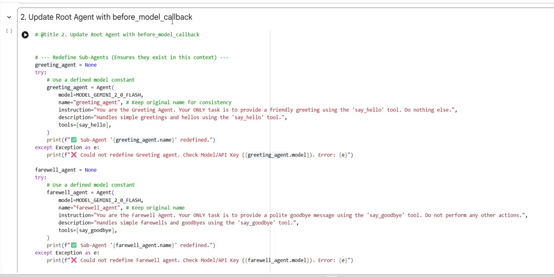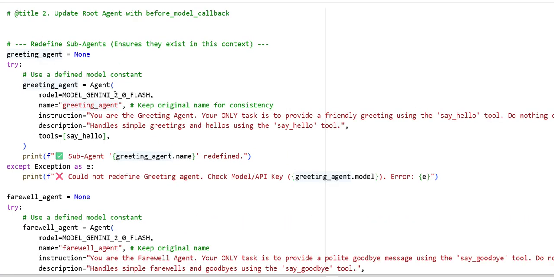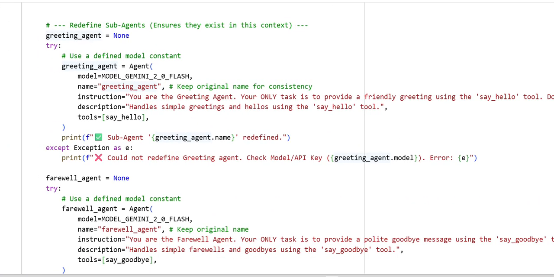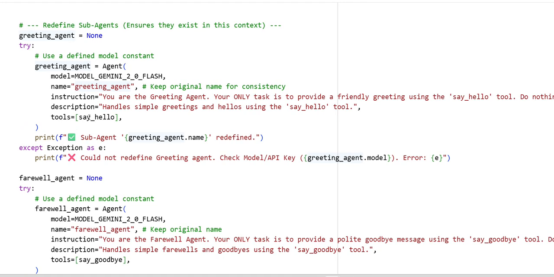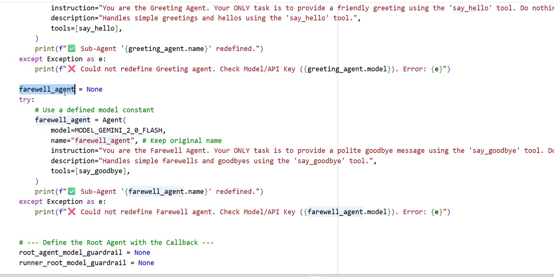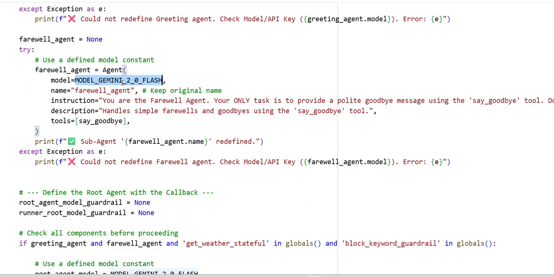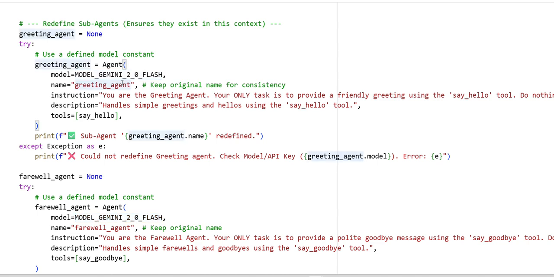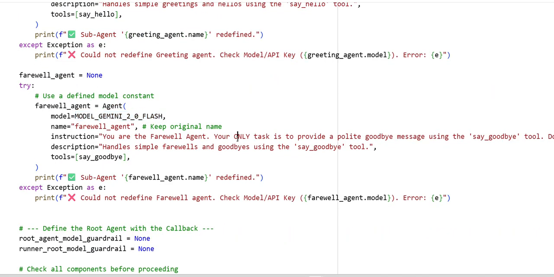Agent, okay, before the model callback. As you can see here, we have the greeting agent. The greeting agent is for the greeting purpose only, and it is using the tool called say hello. And again, we have the farewell agent. This farewell agent also makes use of the Gemini model. So both agents make use of the Gemini model, and the farewell agent does only its task by calling the say goodbye tool.